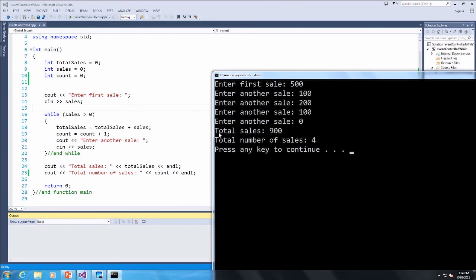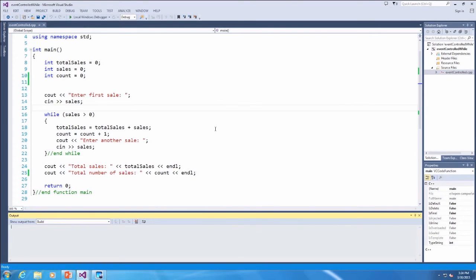So you saw an example of an event control loop. So in the second part, we will see the for loop.